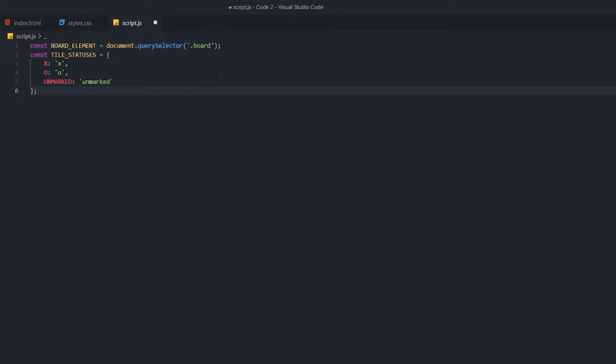Make a constant called boardElement and set it to select the board class. Create another constant called tileStatuses that will be an object with values x, o, and unmarked. Now one more variable named ActivePlayer should be defined as x, and all of the data items will be defined. So when we first load the page, we want to create a 3x3 grid of tiles within the board. Let's make a function called createBoard that will do just that when called.